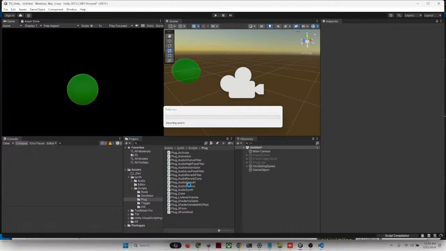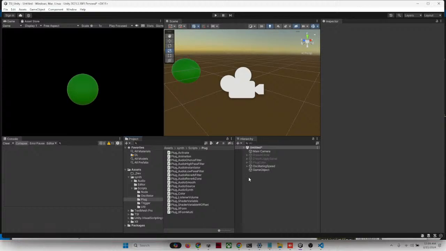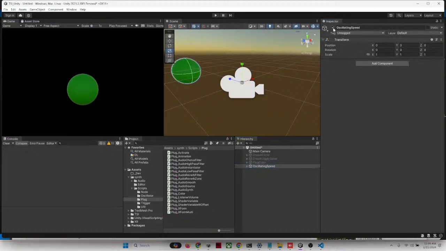And then we have a lot of audio tools. So the chorus, high pass, reverb, reverb zone, these are all audio effects, the low pass one as well. And then audio source is probably the most important one that we'll use for audio. And maybe I'll just jump in and show you how to do some stuff with audio really quick.